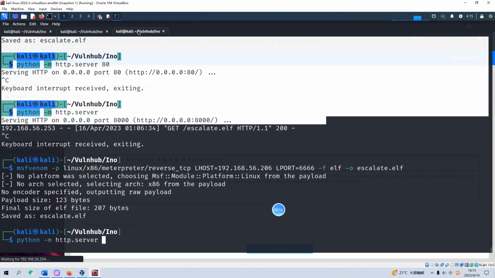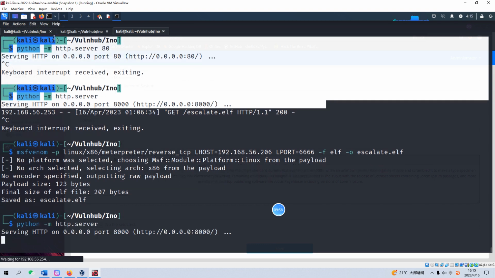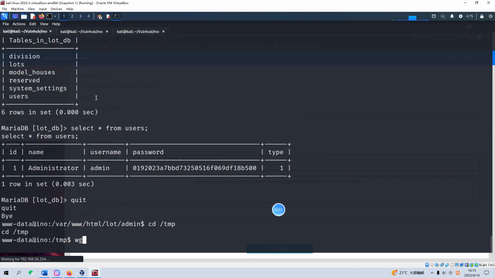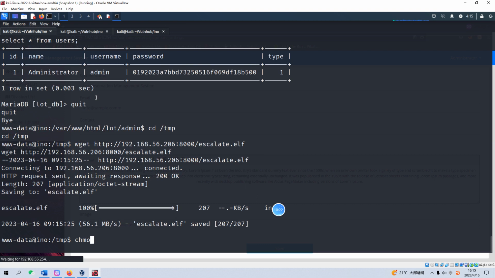We can set up the HTTP server, and we go back to our target shell. We can use wget to download this payload. I think this payload works like a backdoor for the Linux platform. Yeah, no error. We can add execution privilege to this file.